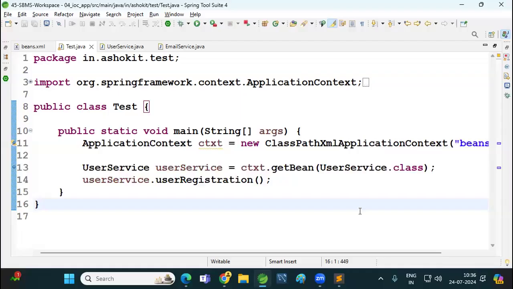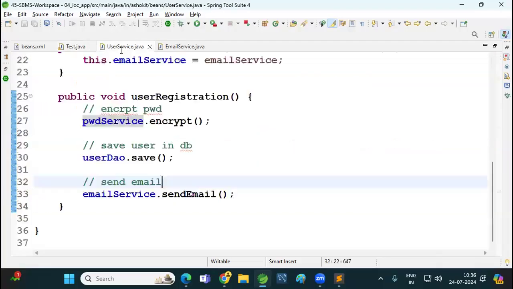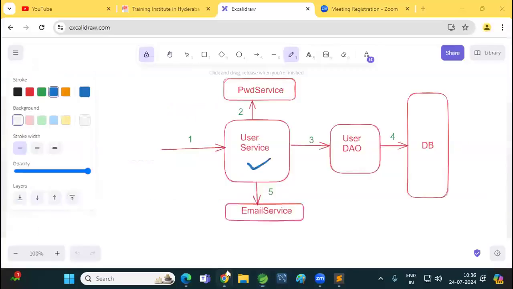Are you clear? Good. So how many of you were not able to complete this requirement? Anybody not able to complete this requirement?